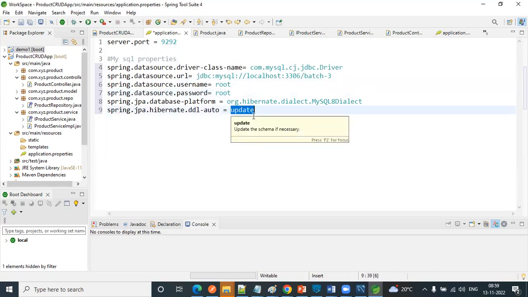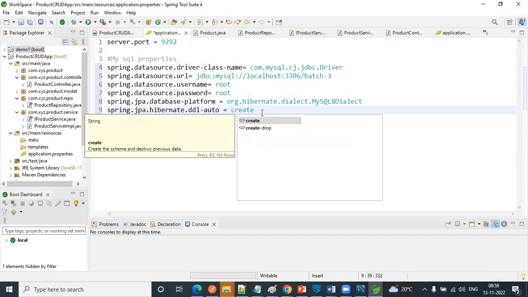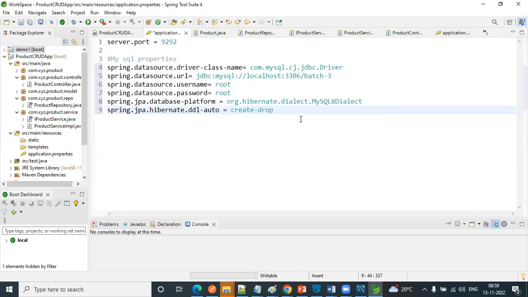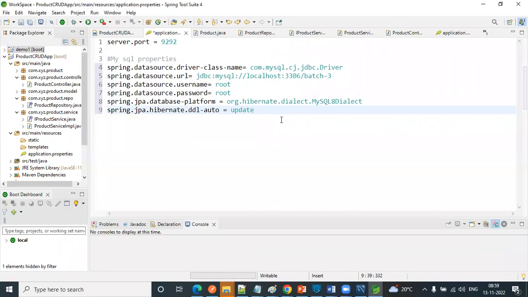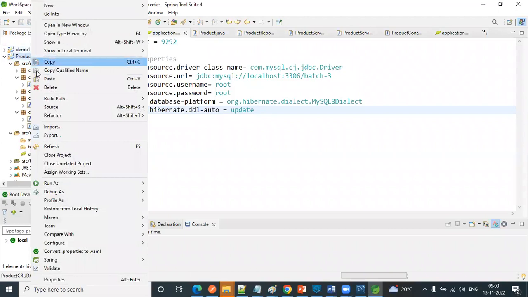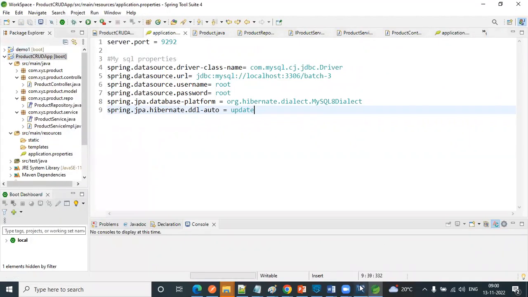Normally we used to keep create and drop. If you give create and drop, whenever we run this application, it will drop the table and create it newly. Instead of doing that, we are going to use update, so that the table will be created only a single time and we are not going to lose our data. Okay, just run this application.